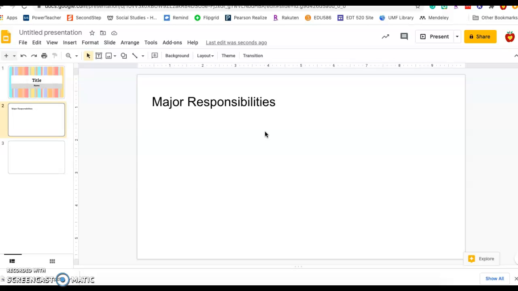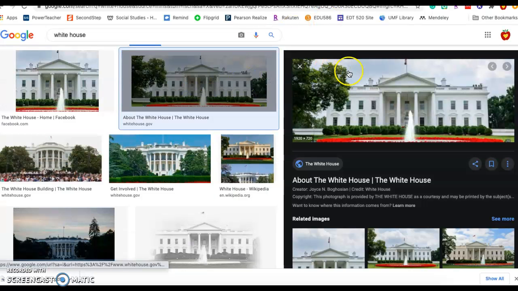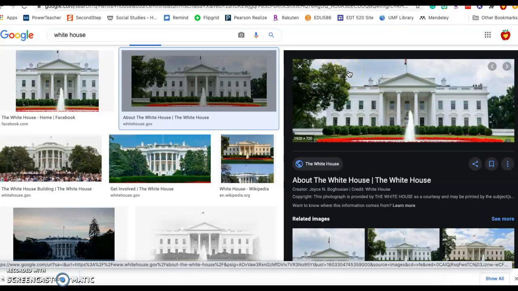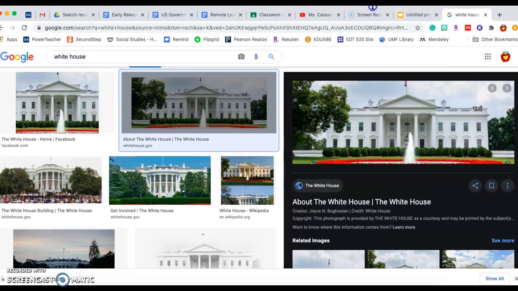So to include a picture, I can either do a Google image search in a new tab. Here I've done a search for the White House, and like this picture here comes from whitehouse.gov, a reliable source. I could include this picture in my slide in a couple of ways. Let me make sure you can see this.